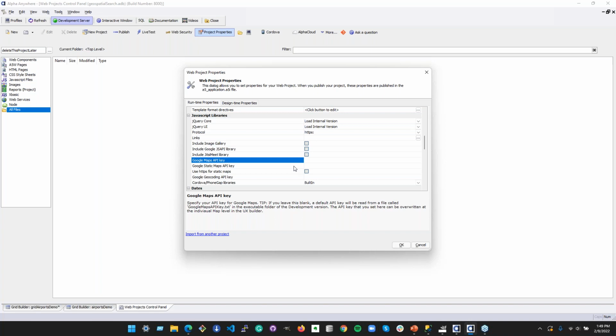If you're still having problems, double check that you've turned on the correct services for that API key. Make sure that if you're using geocoding, that you've enabled the geocoding service.